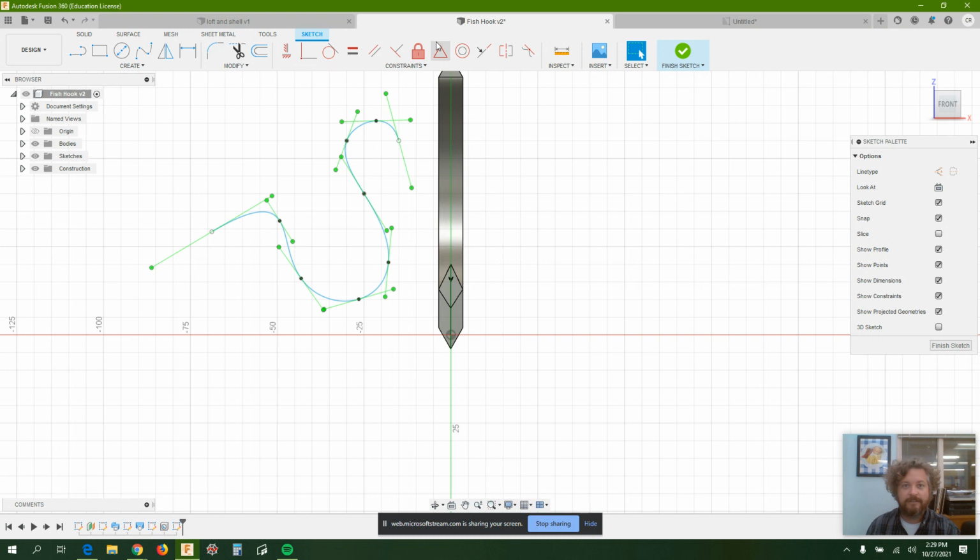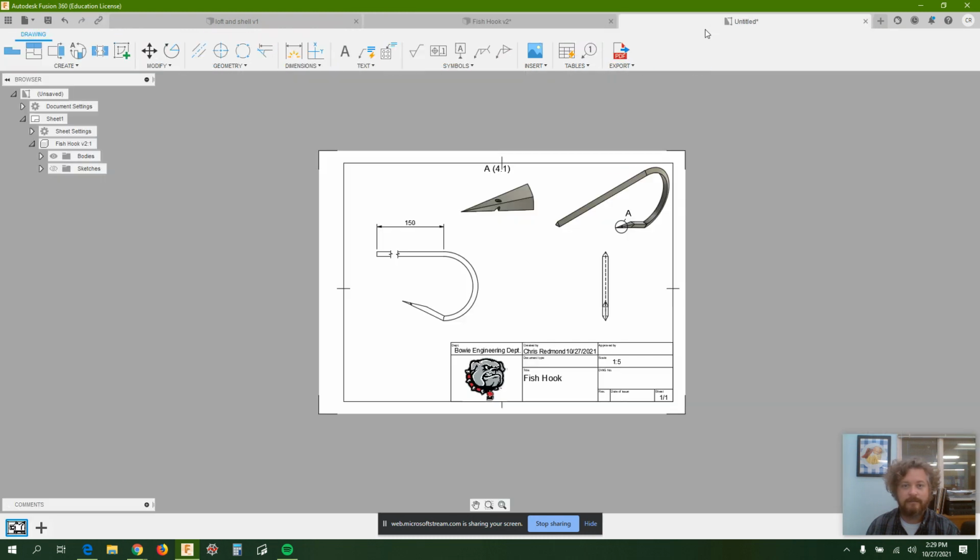Anyway, those are how to use those tools right there: break view, detail view, and sweep tool. All right.